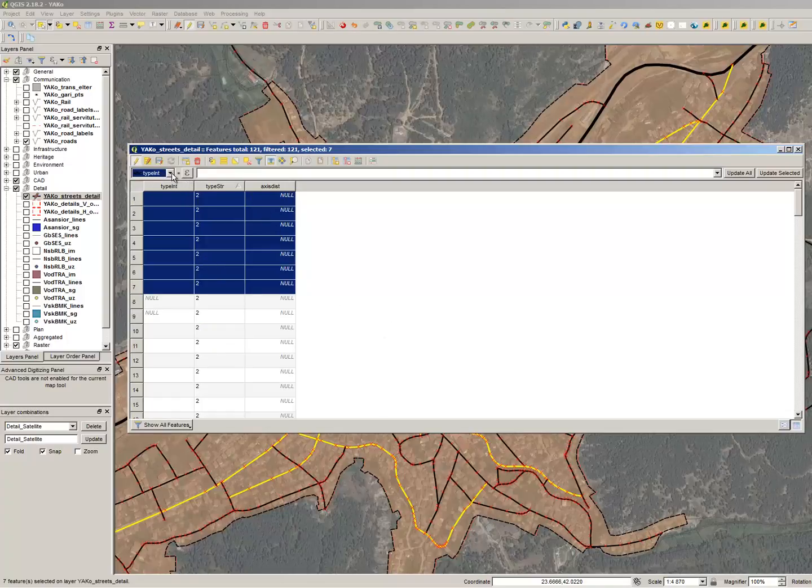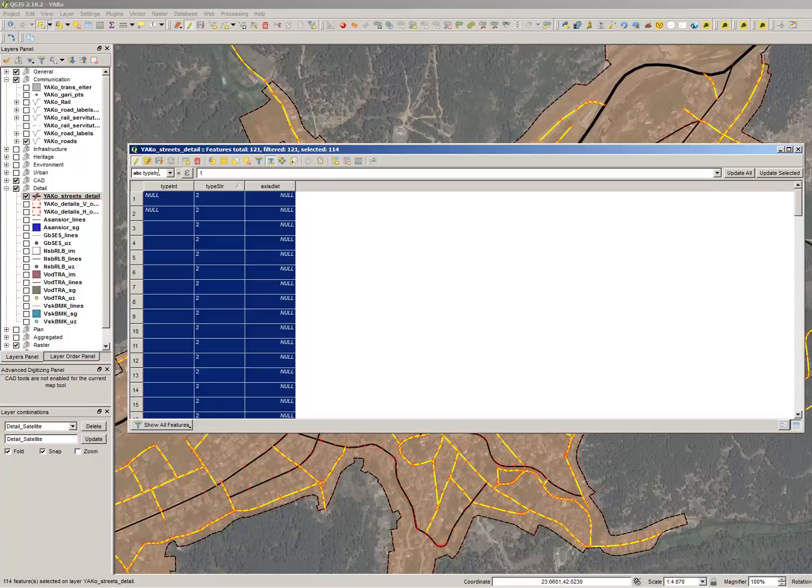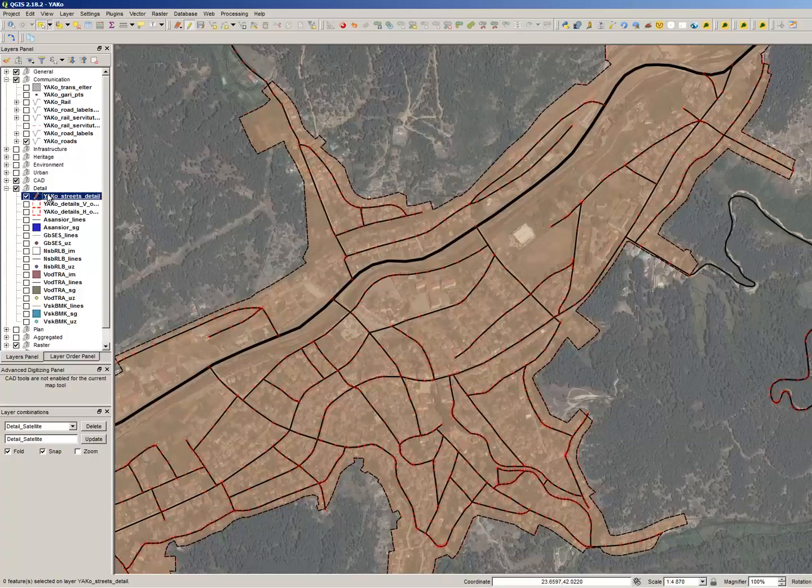And we'll change their attribute type integer to a specific value, or type string, or just type integer. Alright, let's change only the selected streets to type integer value 1 and all the other by inverted selection to 2.